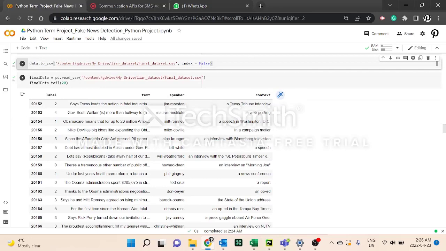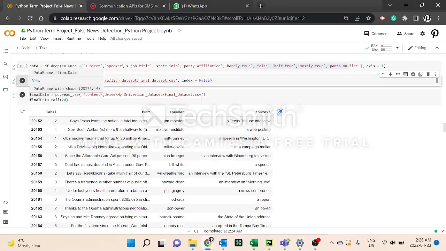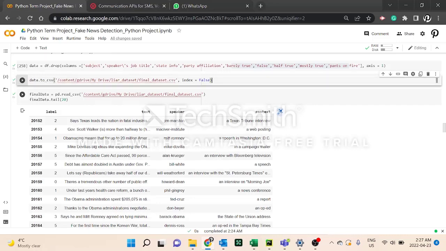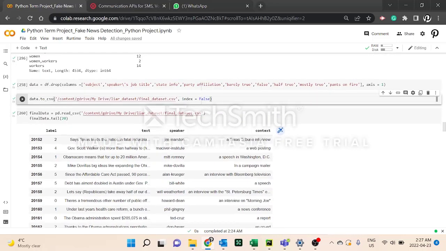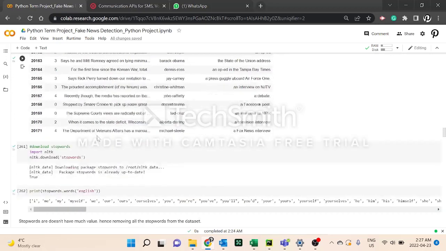And I am reading the data into the final data variable from my Google Drive. I just want to see the tail part of the data set. So yeah, we are left with the label, text, speaker, and context in our final data set.